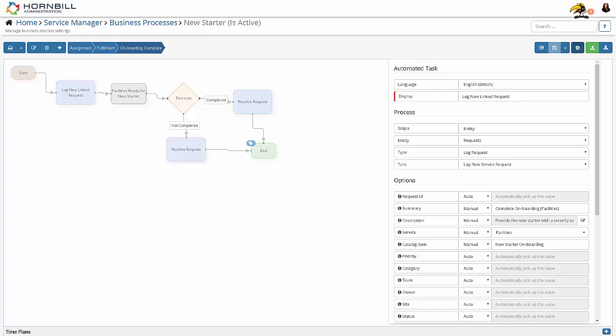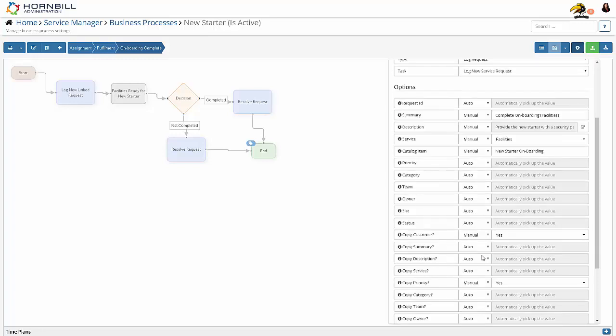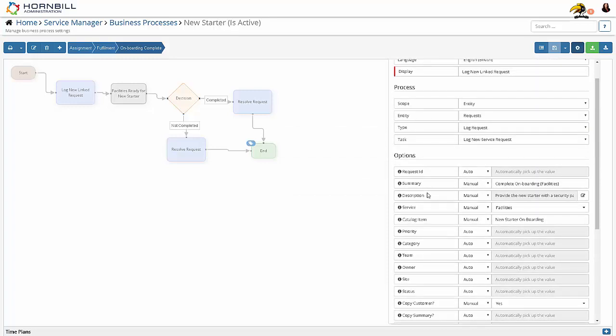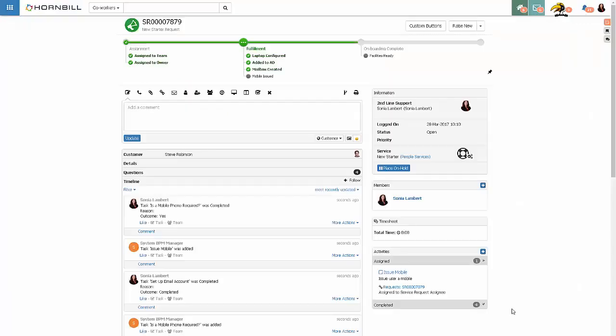We can use the business process designer to make key decisions regarding the attributes of the automatically created incident or service request. We can decide what, if any, of the originating request parameters we want the new request to inherit, maybe the customer or the priority, or even the service and catalogue item. Or do we want the new request or incident to follow a completely different workflow, which is linked to a different service and catalogue item? All these options are available.